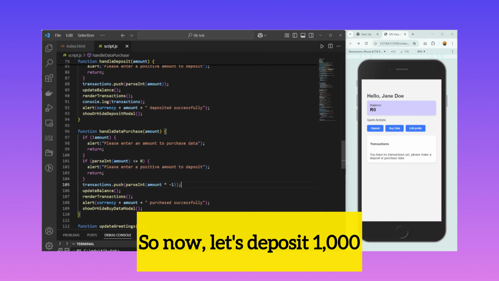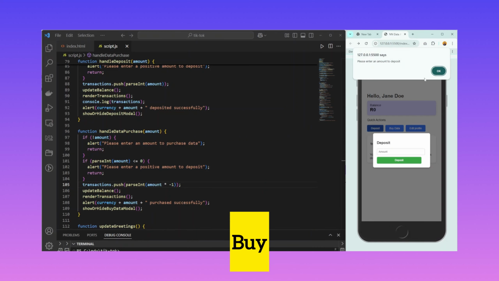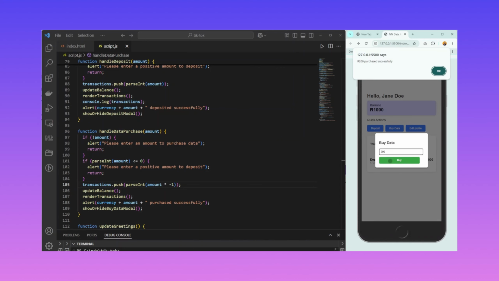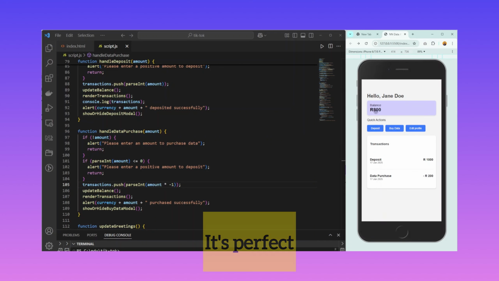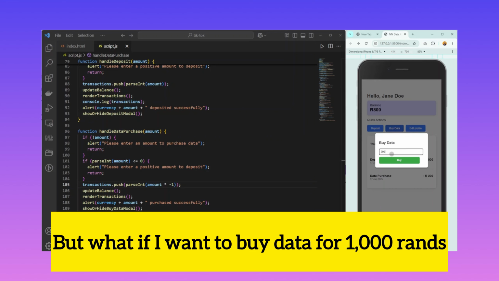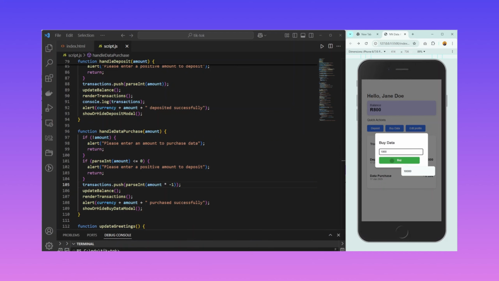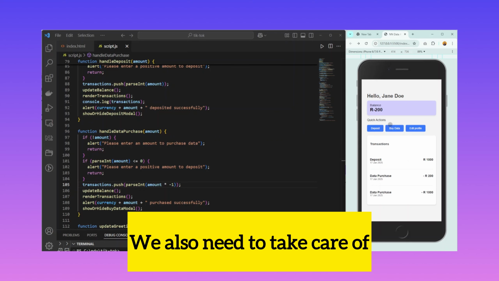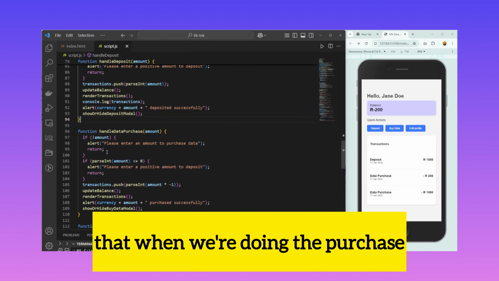Okay, so now let's deposit 1,000. Buy data for 200. See, it's perfect. It's working as expected. But what if I want to buy data for 1,000 rands? See, now my balance is negative. We also need to take care of that when we're doing the purchase.